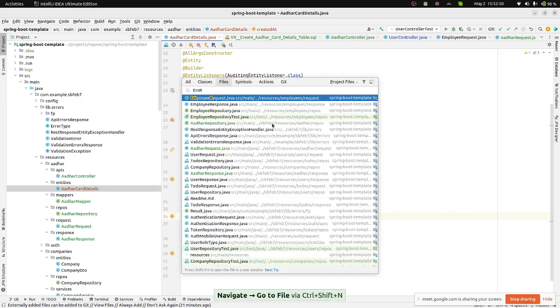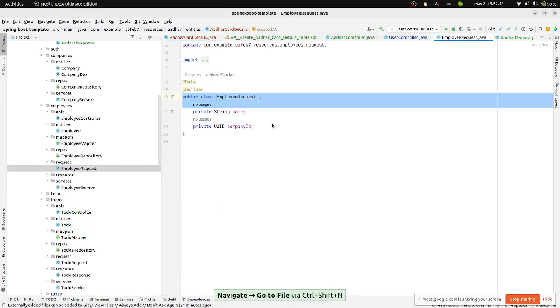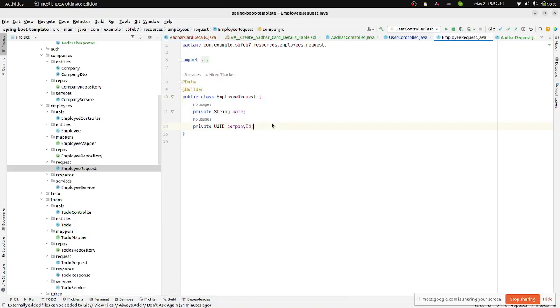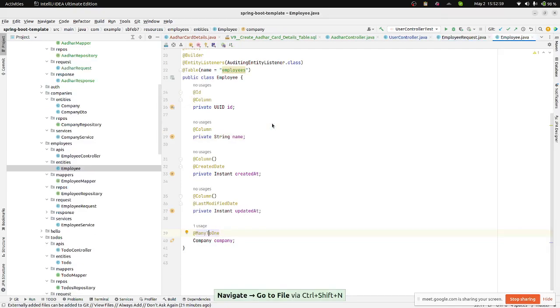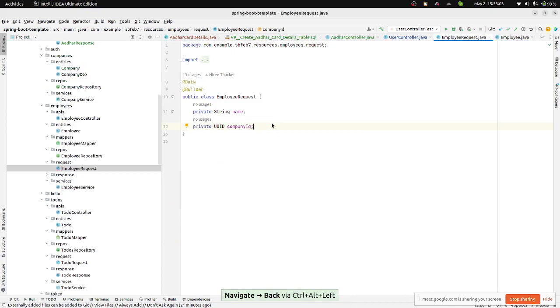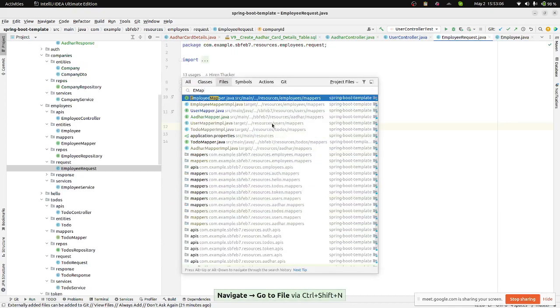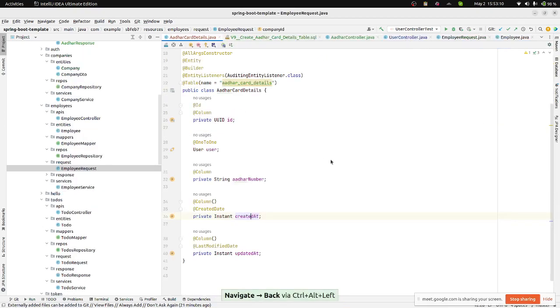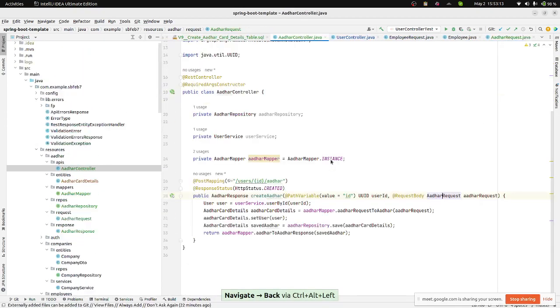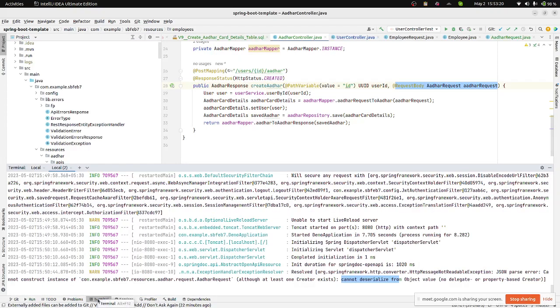Did we do it in employee request or somewhere else? No, right? Employee request, and what is employee like? There is a company, created at, all these things. But in employee mapper, are we doing anything specific? No. So it is not a mapper issue, right? It's kind of failing here only. That's what it looks like. Yes. Who is giving this exception handler option?